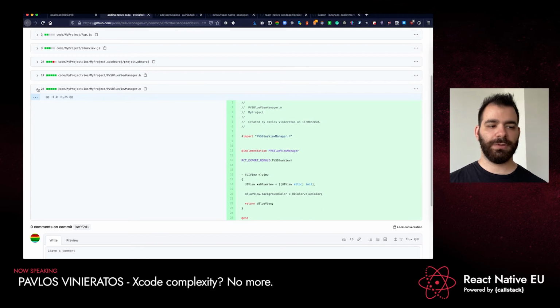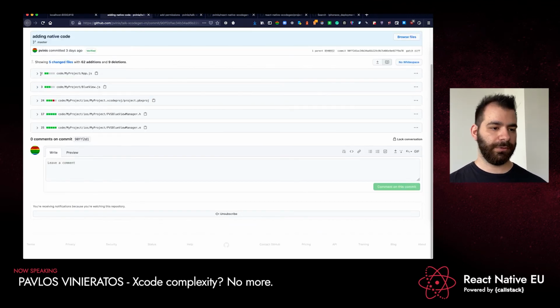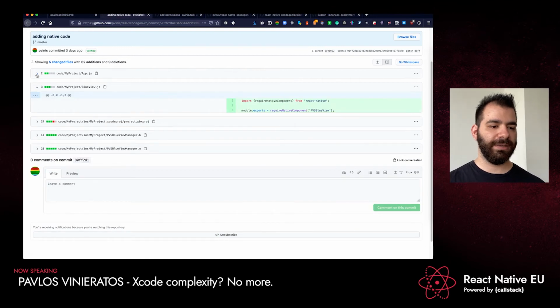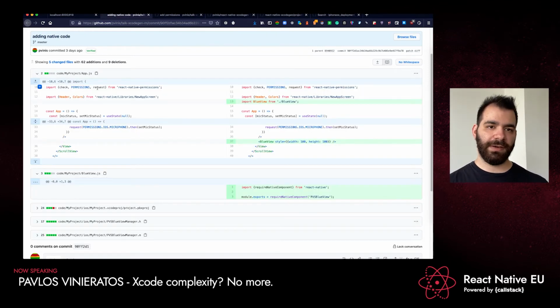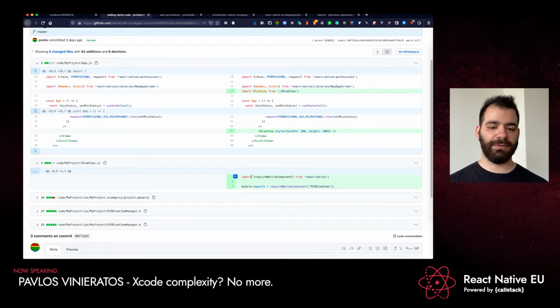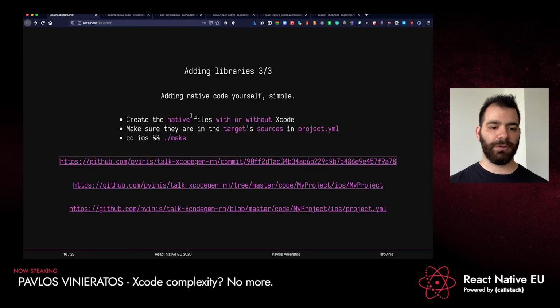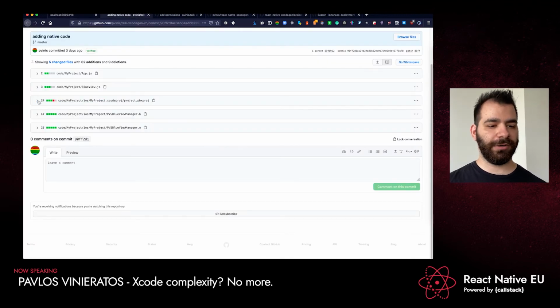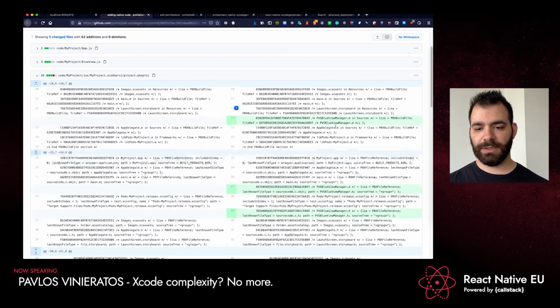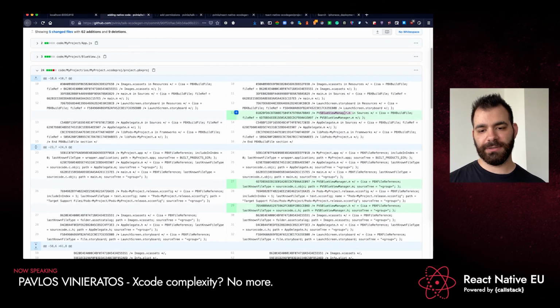So I made these using Xcode, but I didn't have to. And then the next step would be to add the JavaScript code for it. This is the file where I'm exposing the native component to JavaScript land. And then here is where I'm actually using it to test if it works. And then the last part, like we saw here, is to again run the make file. And the make file will generate the Xcode project. And again, as we can see, it added the references to the new files.